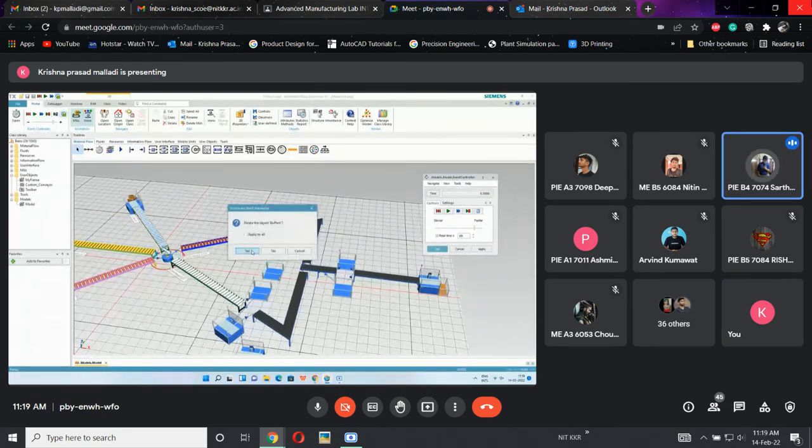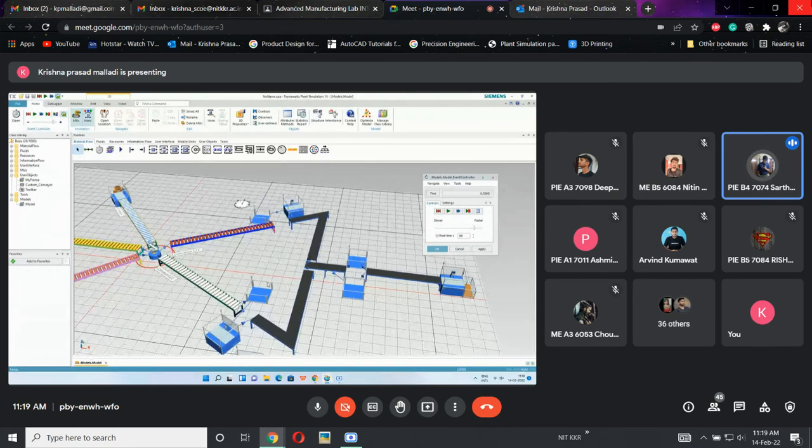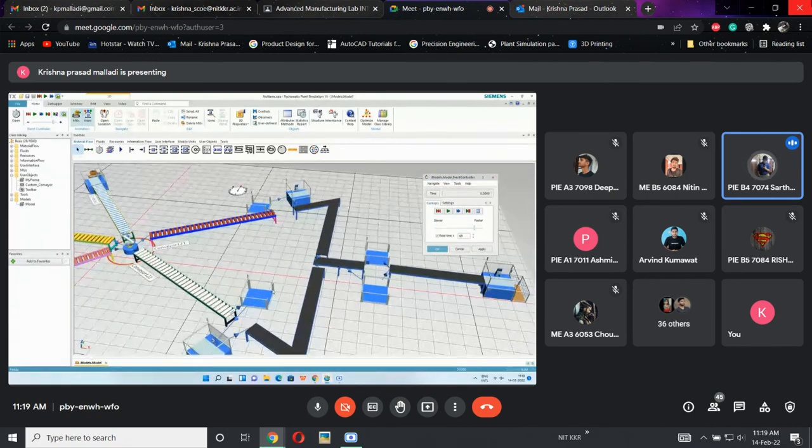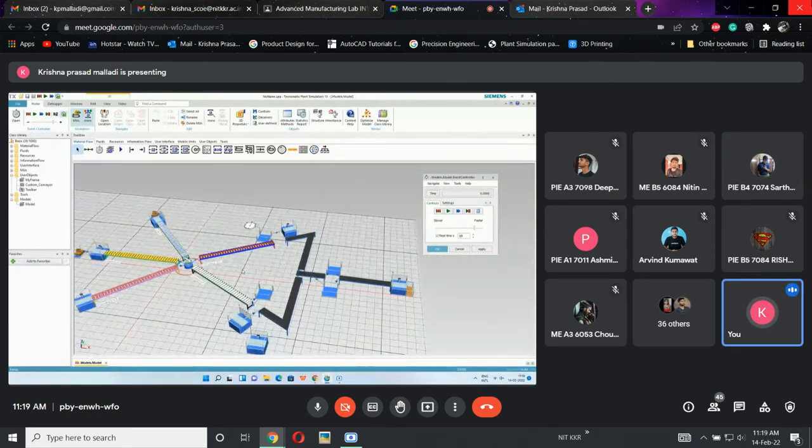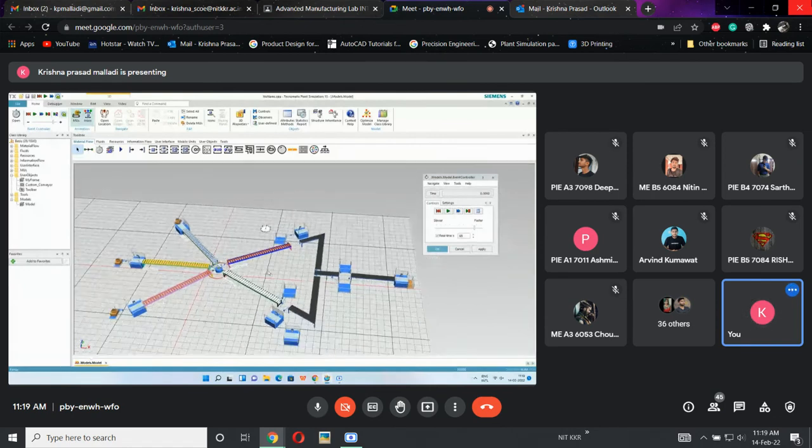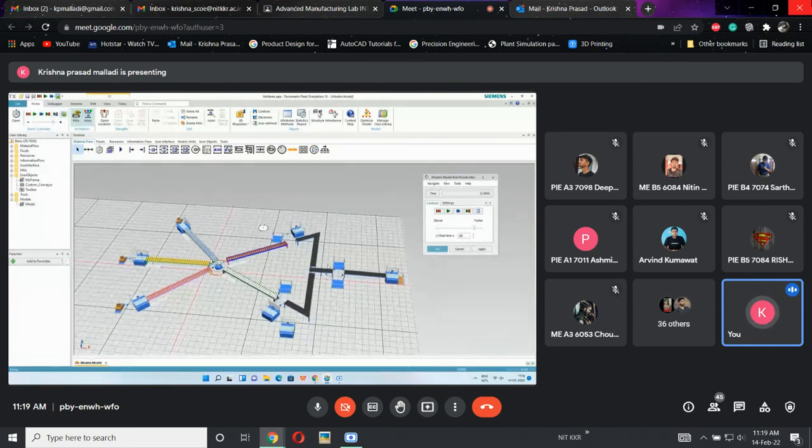But even after using these buffers, after a certain amount of time there will be a blockage in all of the machines. Now we can define that; that part is in our hands. Even after using buffers at three different locations, even four buffers at different locations, after 1 hour or 2 hours I am going to get a blockage. This blockage can't be removed.